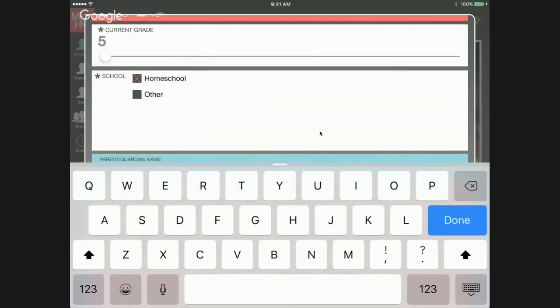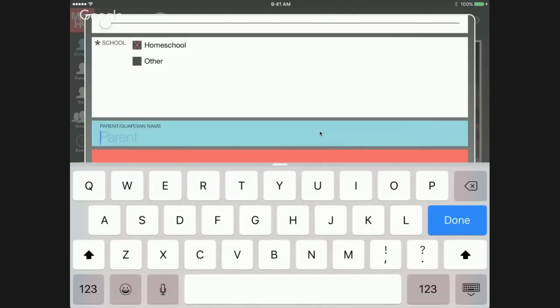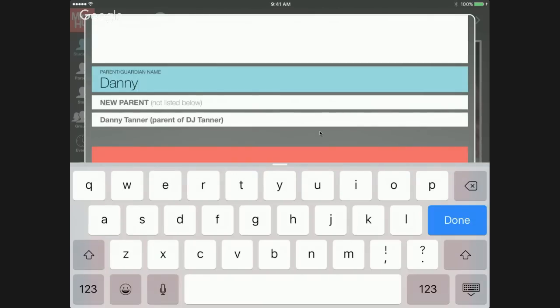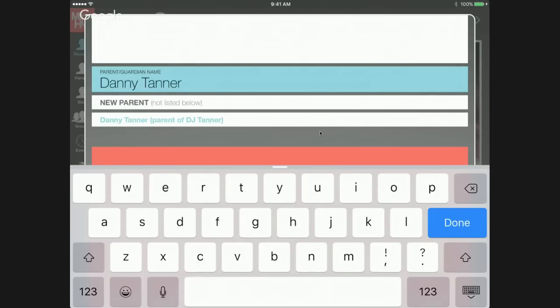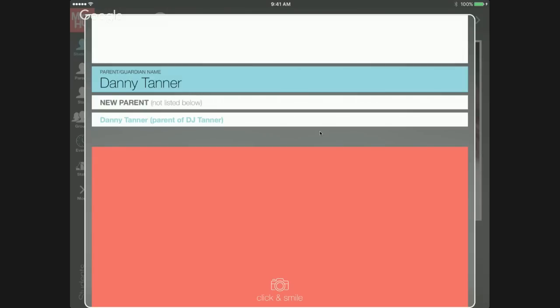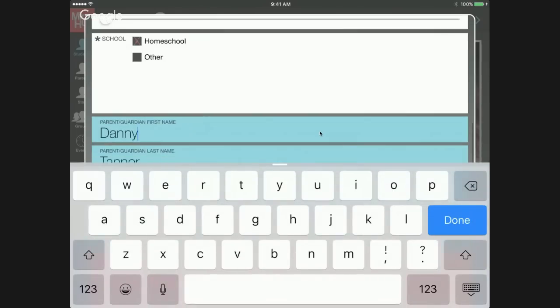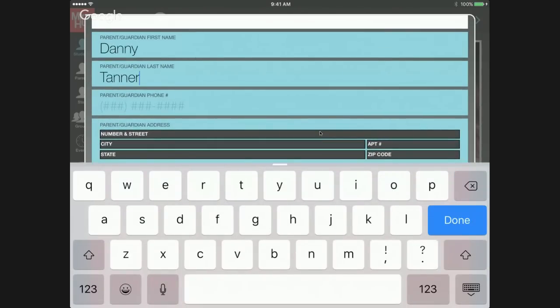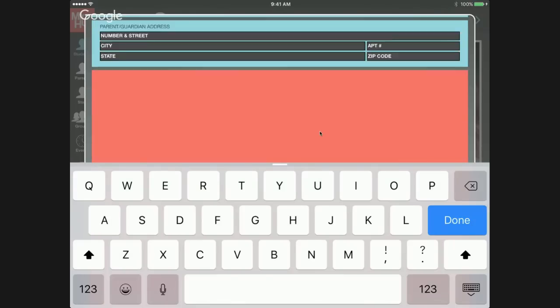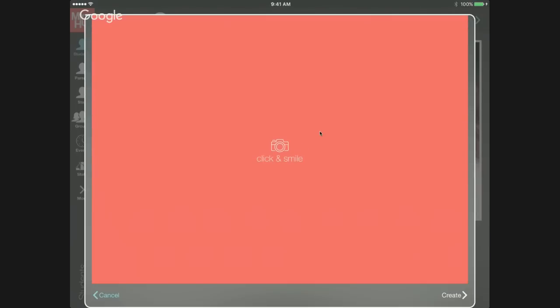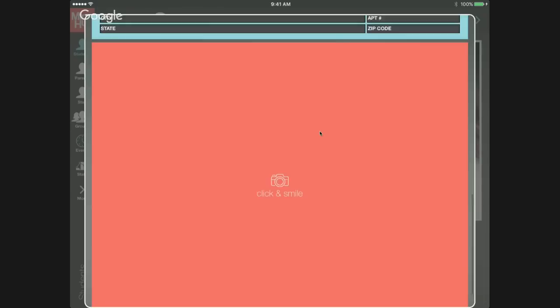And when I hit parent now, if she's adding it or I'm adding it, it doesn't really matter because it works on both. So if she starts to type Danny, it's going to come up with this parent. And so if I click on Danny Tanner, it's automatically just going to connect her. However, if I click on new parent, it's going to let me add a new parent and load that name in separately. So it's a kind of cool way to connect these kids to parents in a way that we weren't able to do before.